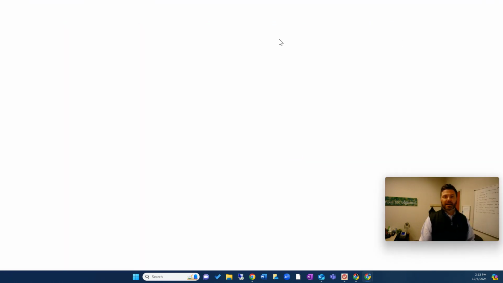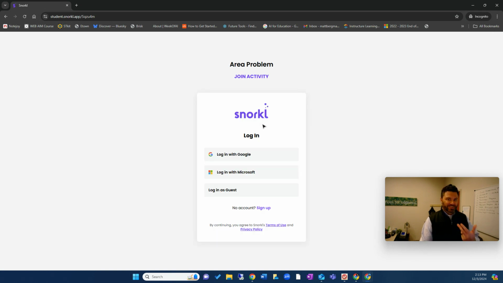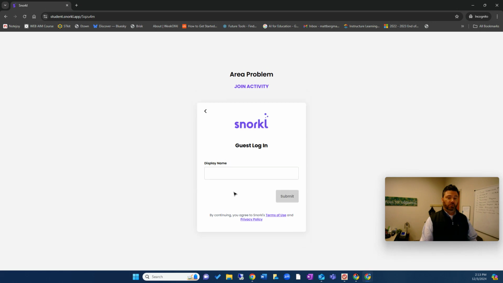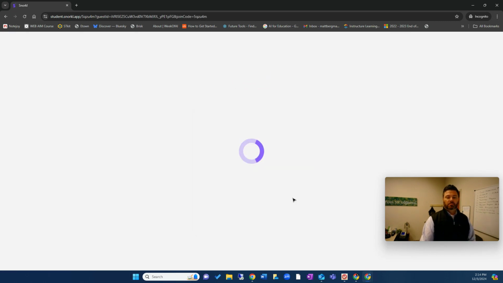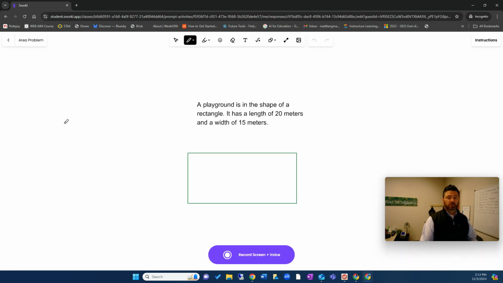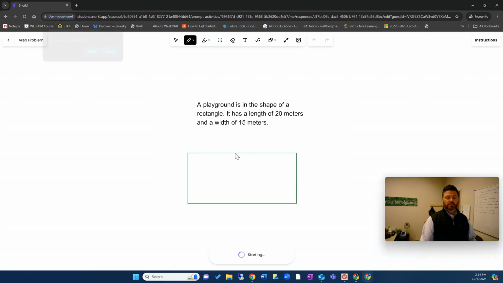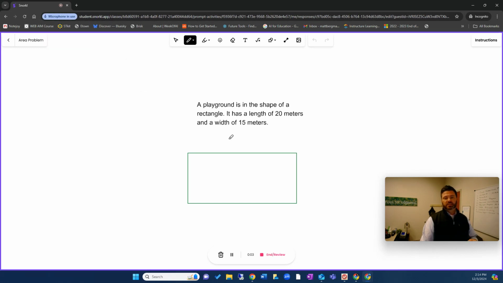Well, let's open up an incognito window to show you what students are going to see. When this is open, they can log in with their Google account, their Microsoft account, or they can log in as a guest. So I turned that feature on. Remember, that was a feature that I turned on. So I'm going to just say Matt, I'm going to hit submit, and I'm going to go ahead and start a response. I'm going to click on this response, and I'm going to click on record, and I'm going to allow. And okay, so this is my math problem.